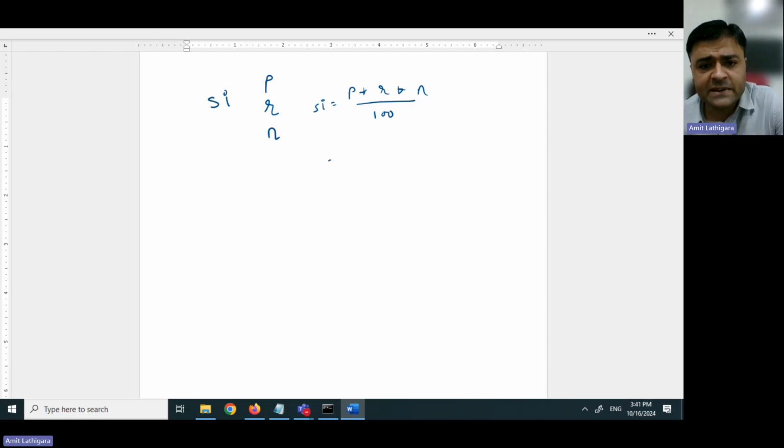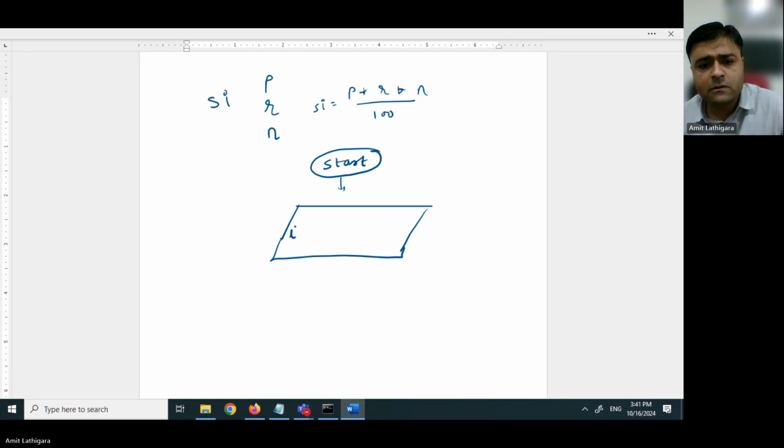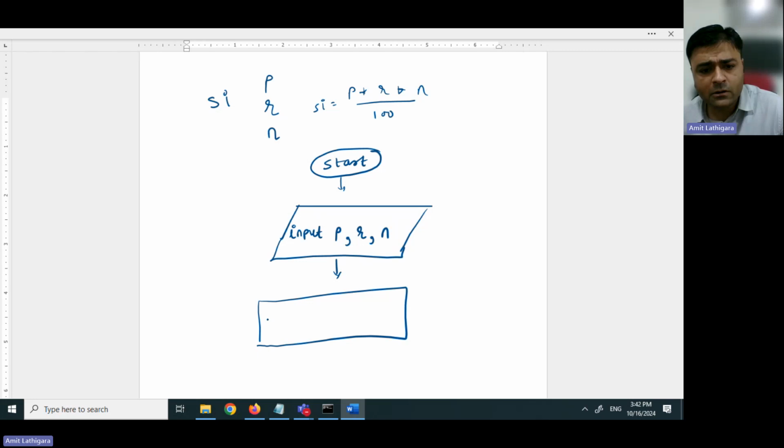Let's draw its flow chart. It's very simple. It is a start of the program, and then we need to take an input from the user. So for that, we require an input symbol. So let's say input is principal amount, rate of interest, and term. Next we need to calculate simple interest. So process block, say calculate simple interest is principal amount, rate of interest, term divide by 100.